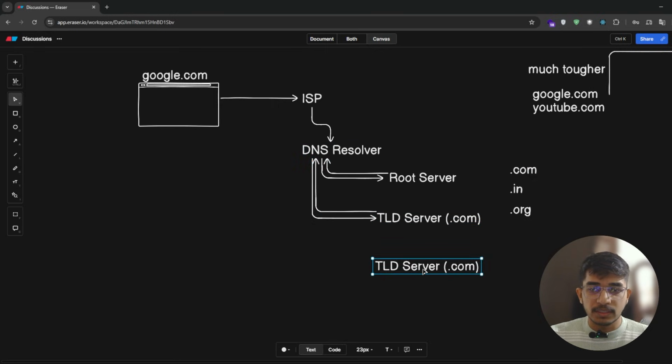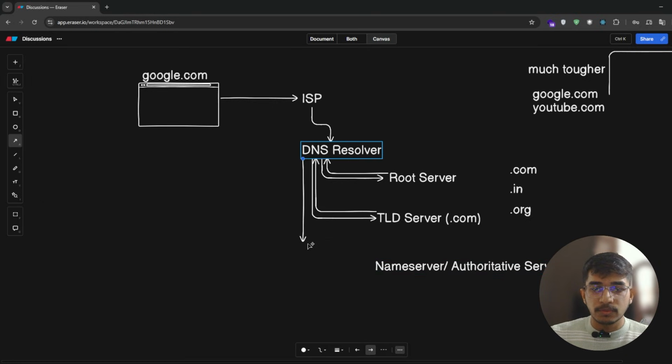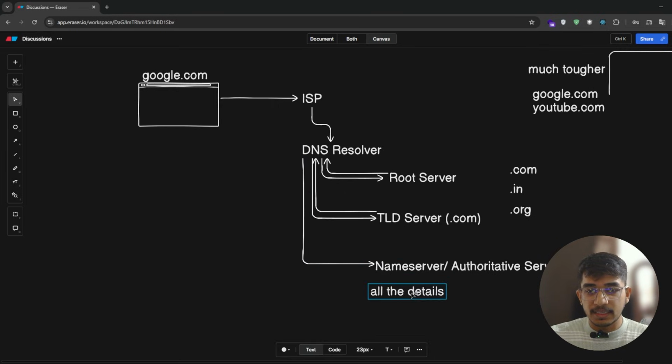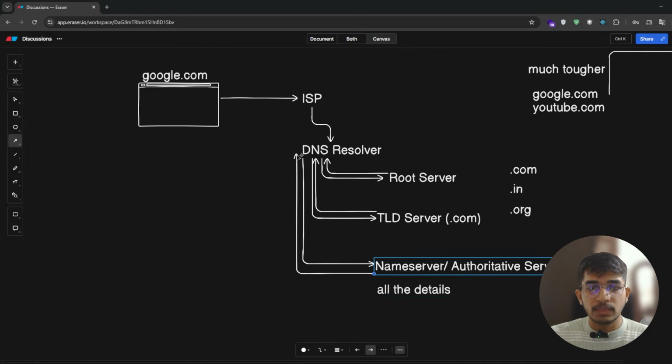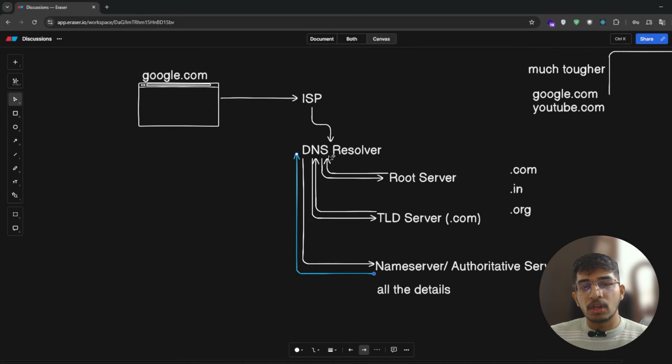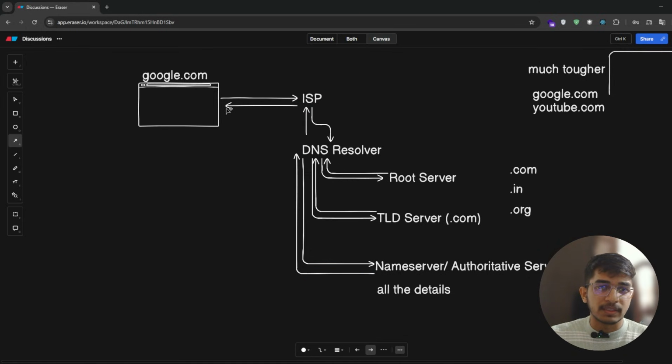Now here comes a third server, which is the name server. Okay, and this is very important, and it is also known as the authoritative server. So now the DNS resolver again goes to the name server and asks, hey name server, do you have the IP address of google.com? And this name server has all the details related to google.com, so it returns the IP address of google.com to the DNS resolver. Now, after a lot of headache and a lot of requests, we finally got the IP address of google.com. Then it returns to the ISP, and the ISP returns the IP address to us.